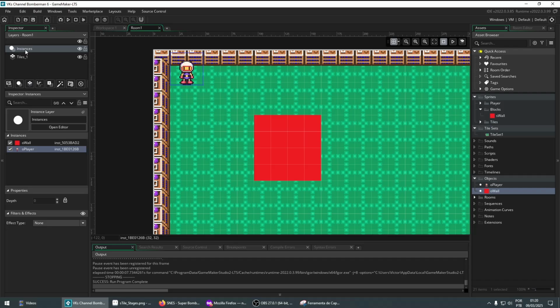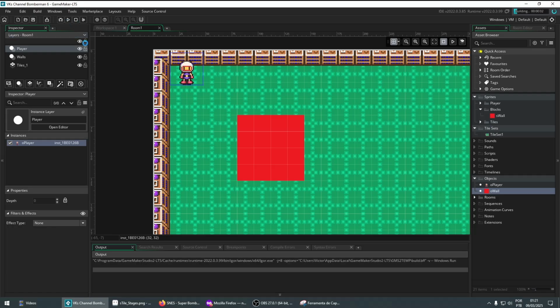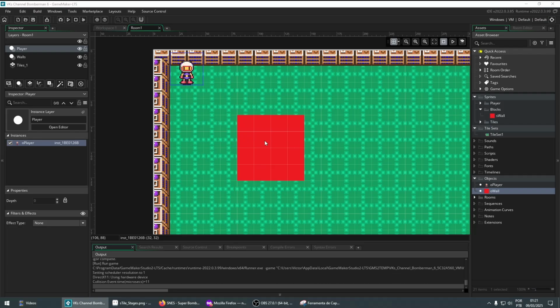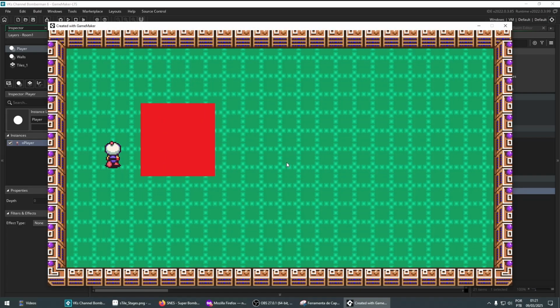And there is a better way to handle this. Just create another instance layer and let's name it walls. And this one, let's call it player. And let's put the player on top of the walls. And this way, let's bring the walls here. Let's delete it and create another wall block here. This way, all of the wall blocks will be in this layer and the player objects will be here. And every time you run the game, everything will be in the correct order.